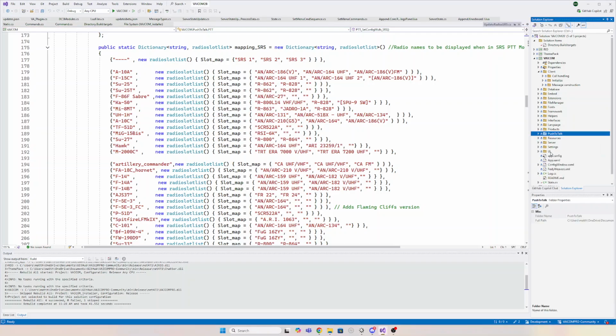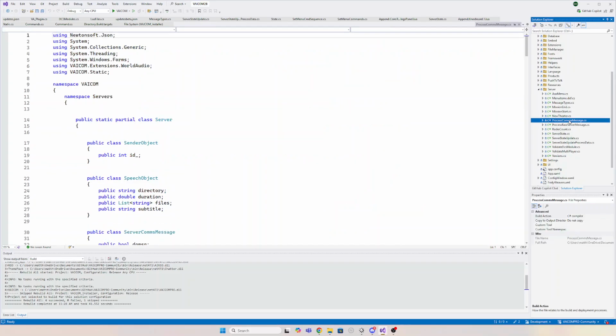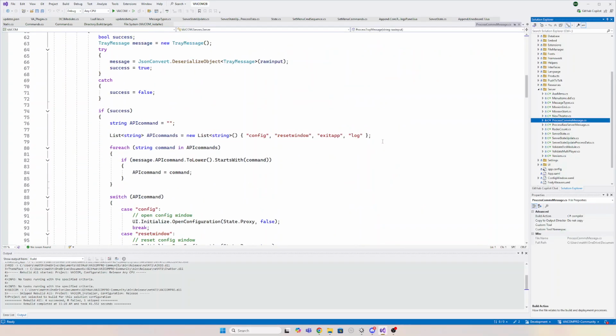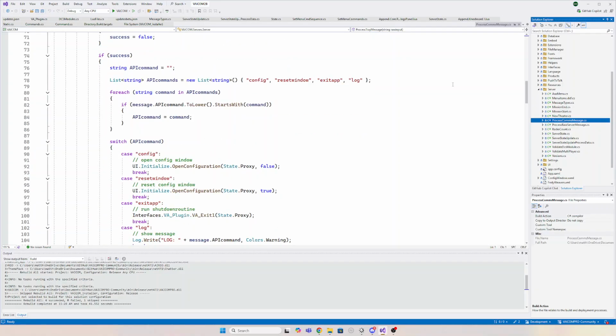Okay, so if we move on now to the server, this is basically, if you think, the back end of Vaicom and how it connects to DCS. So that's in there. It's how it processes the messages. Not a lot to do in here. It works. It's good. Not broken yet, so I haven't had to muck around in here too much.